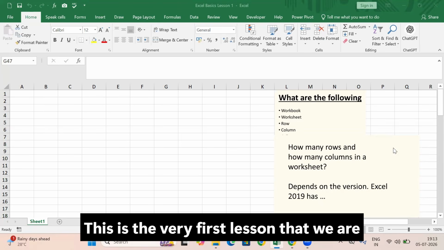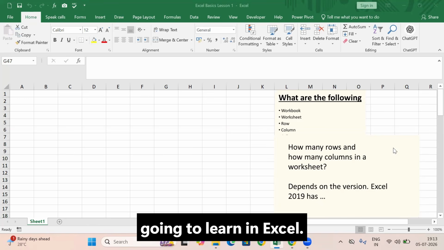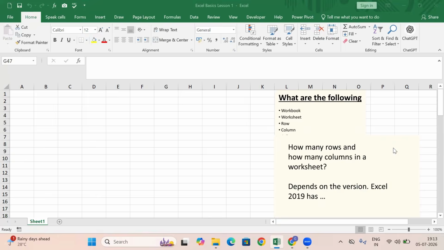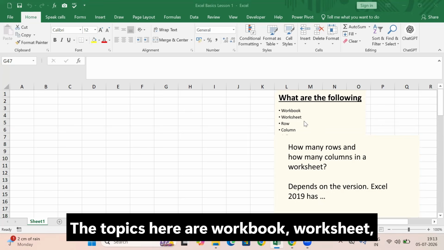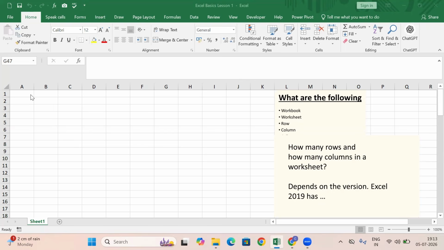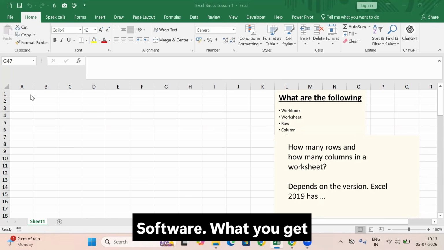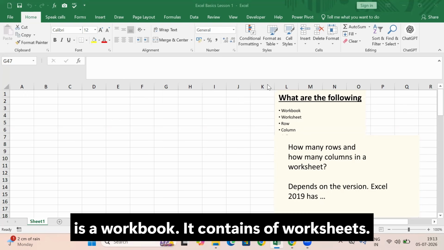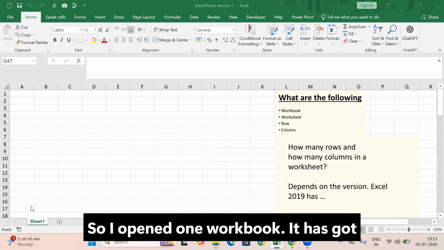This is the very first lesson that we're going to learn in Excel. The topics here are workbook, worksheet, row, and column. What is a workbook? When you open Excel software, what you get is a workbook. It consists of worksheets. So I opened one workbook.